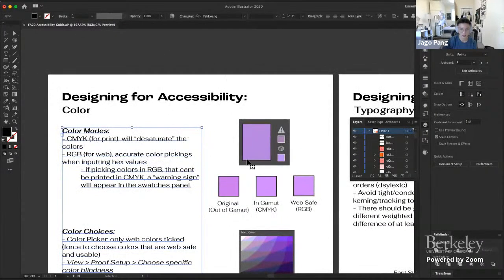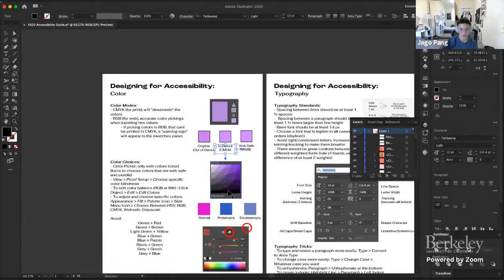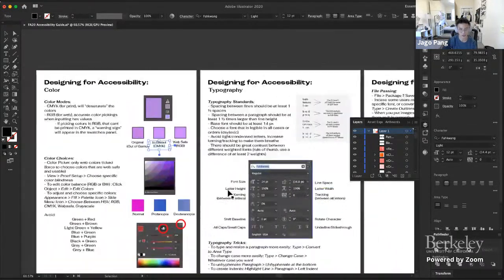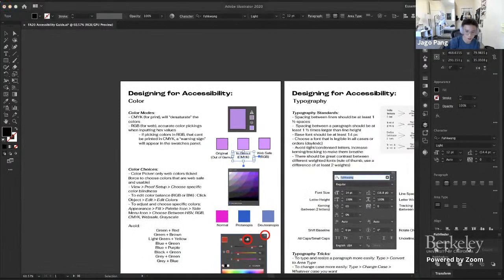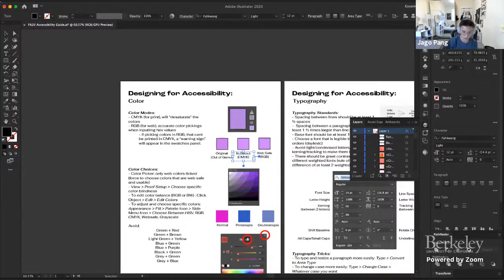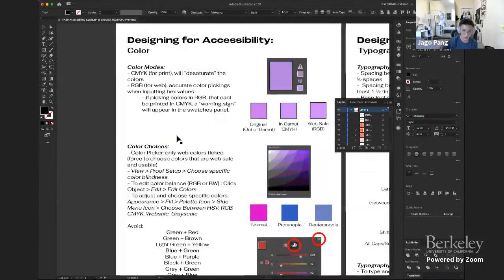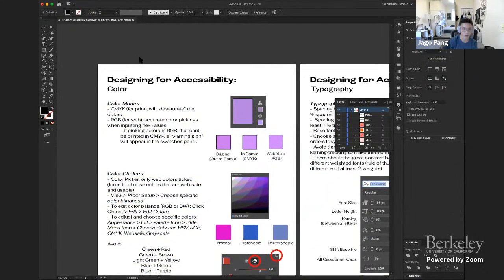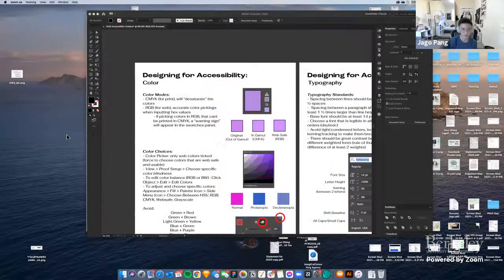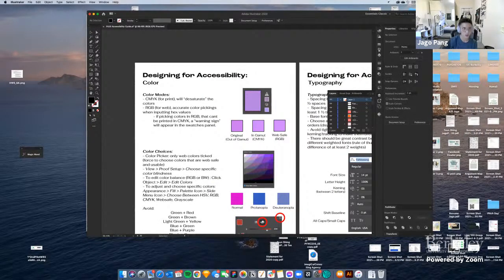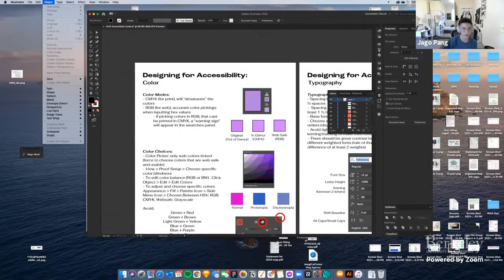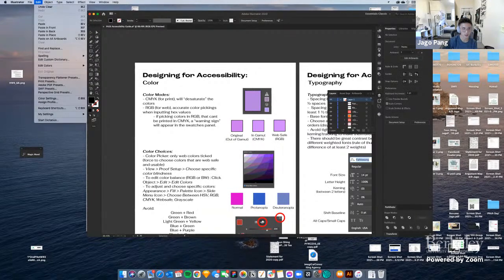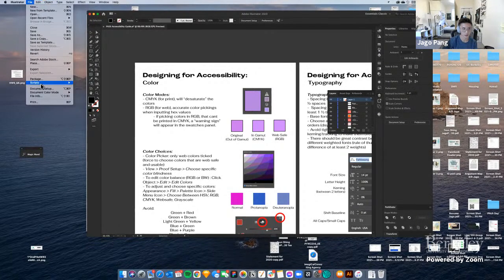So this file basically explains the things that are most commonly used when making sure something is accessible. So for color, just to clarify, let me show the whole screen. When you go to, I think it's, oh yeah, here, color mode.